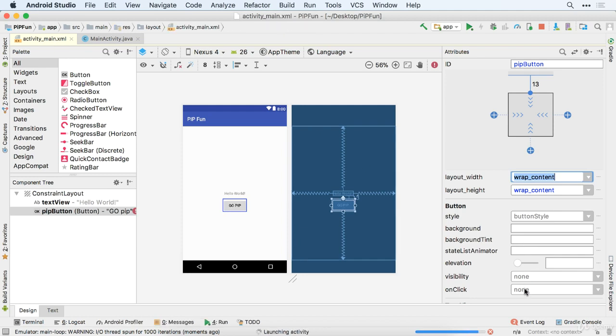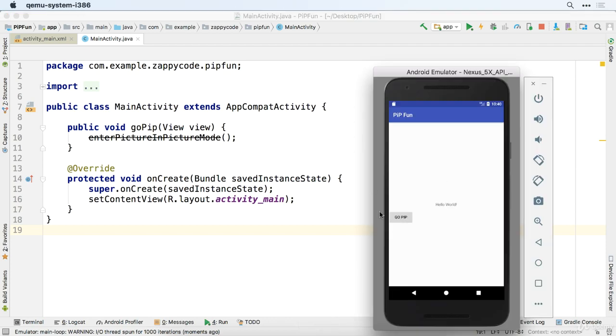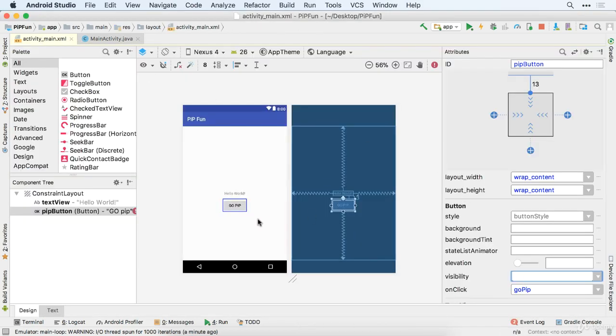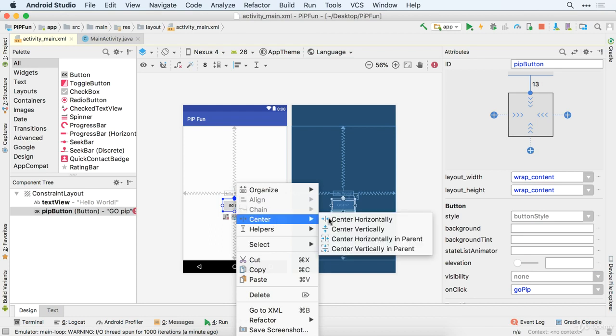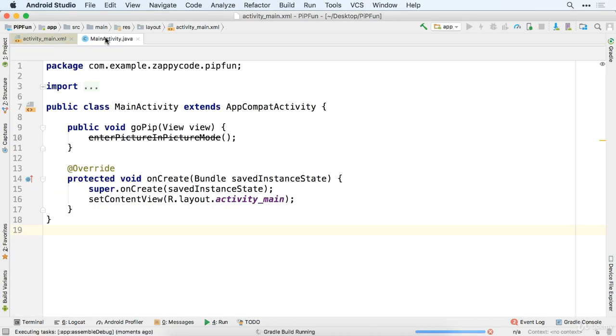I think this is finally ready to cooperate with us. I'm going to type this to be goPIP. That's the name of our method that we had there. And on our emulator, you can see we have the goPIP button. It's not exactly centered, so let's right click and say, hey, you should be centered. And let's try running that one more time now that we got it in place.